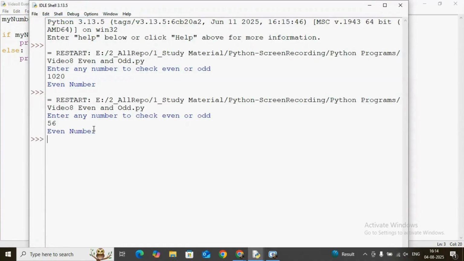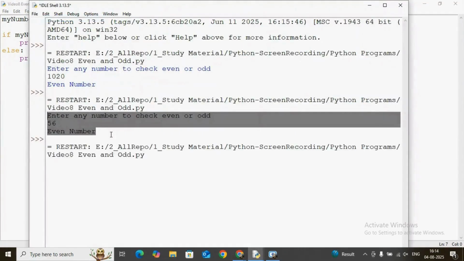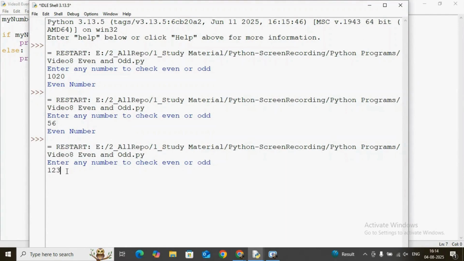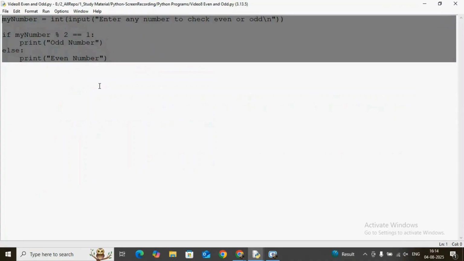If I put 56, it is showing even number. And if I run again, and let me put some large number like 1, 2, 3, 4, 5, 6, 7, 8, 9, that is an odd number. Okay, I hope you got my point, like how to write an even and odd number checker. Let's move to the next program.